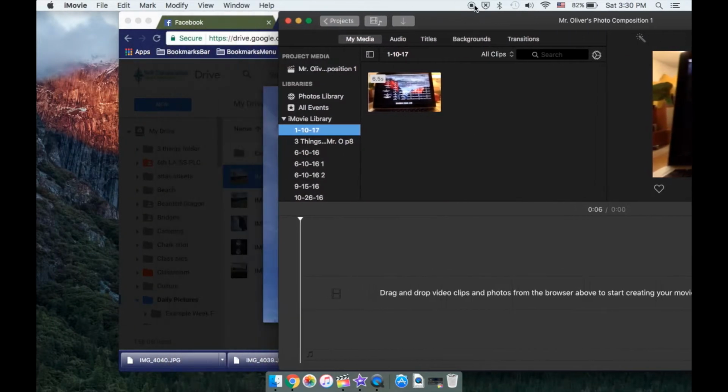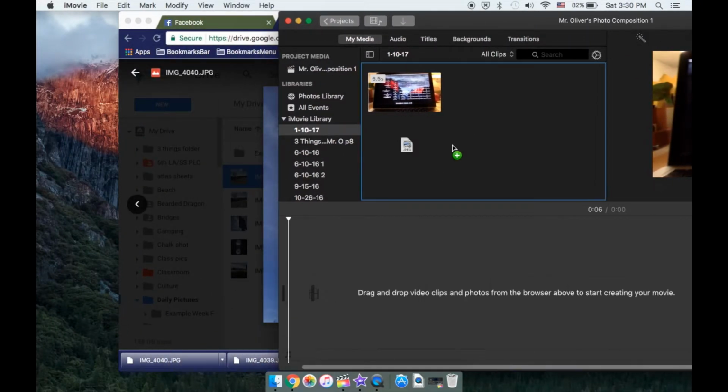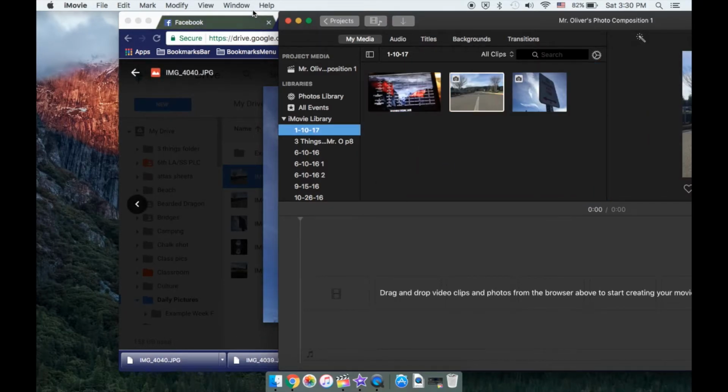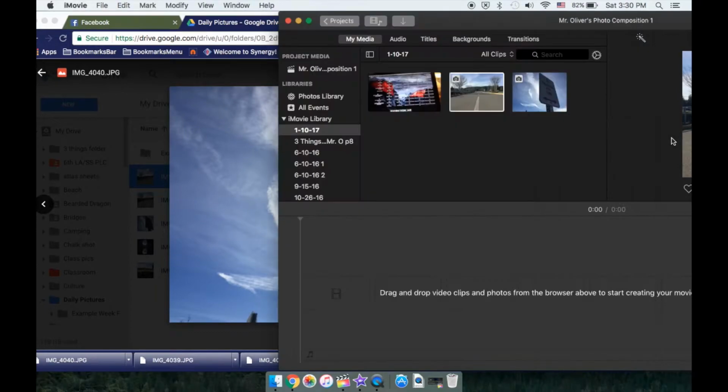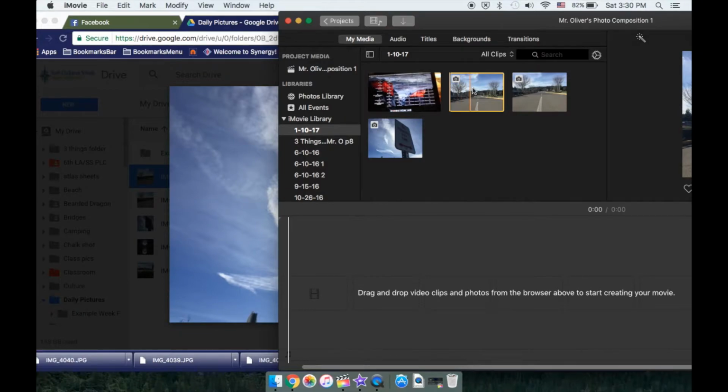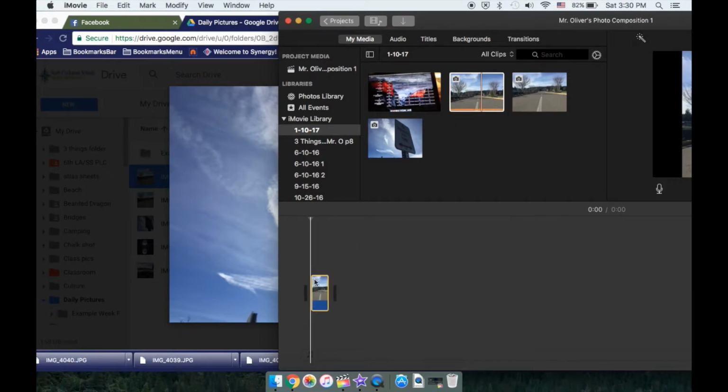Alright, I'm going to take those pictures from Chrome and drag them into this event, which is set up there in iMovie. Each of the images that I want to use, I'm going to drag in there. Now this isn't in my movie yet, this is just in my event. And then for my project, I have this timeline below, so I can just click and drag on any of my pictures to add them to my movie.